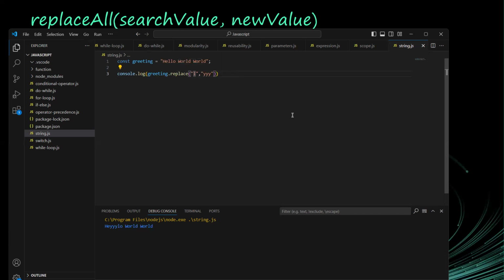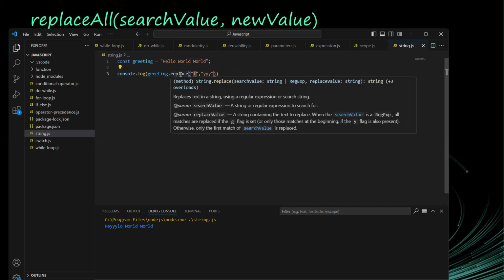Understand that it replaces the first occurrence of the first argument with the second argument. So just play around with it, take your mouse over it and read these parameters. Read the documentation to understand better.